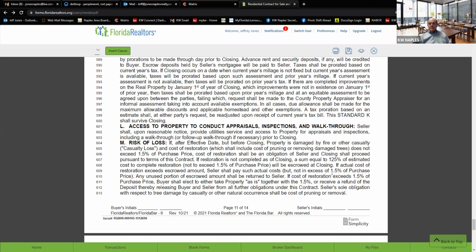So if the cost of restoration exceeds 1.5% of the purchase price, buyer can take the property as is with the 1.5%, or receive a refund of deposit and release. So this is another area of get out where the seller has to pay all costs, but not in excess of the 1.5% of the purchase price. If it exceeds that, then the buyer can cancel.